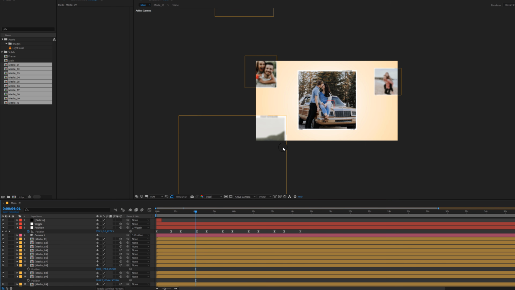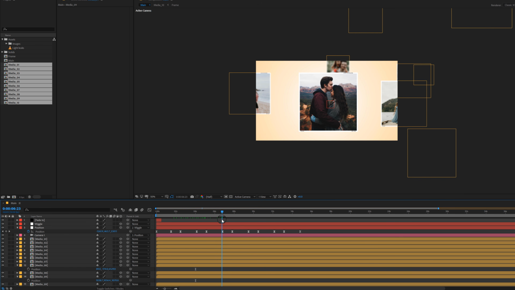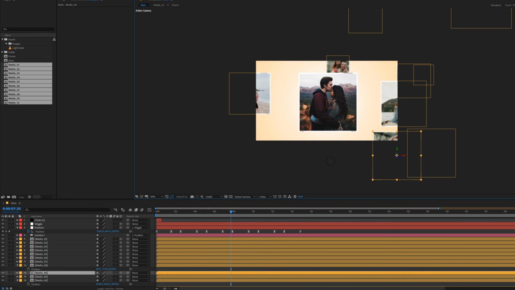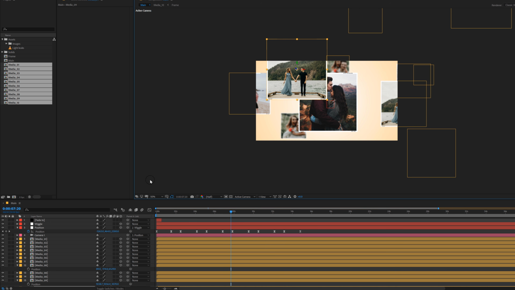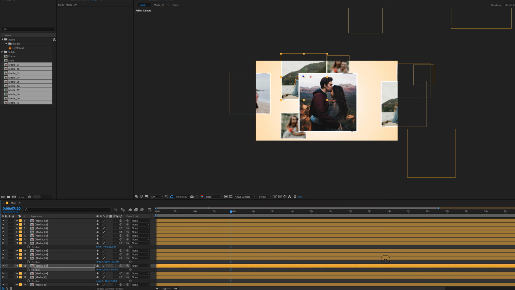So that we get some nice depth. As you can see now, it looks much more interesting. Same thing I'm going to do with some other images. So I can select it, hit Ctrl+D, bring this right over here and push this back in Z space. Let's hit Ctrl+D again, place this one here, hit P and push this back in Z space.